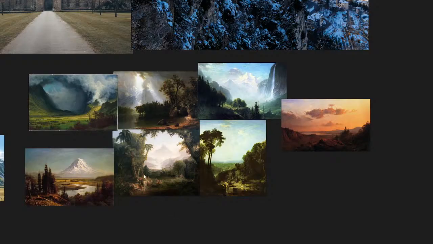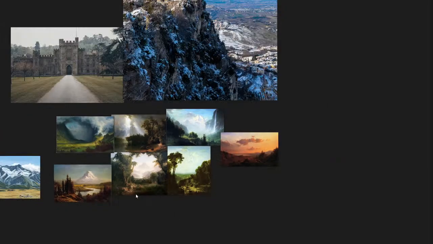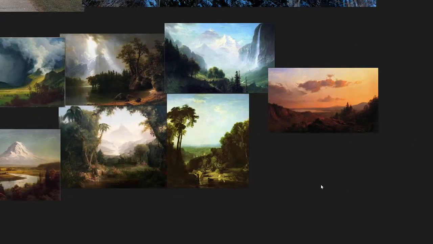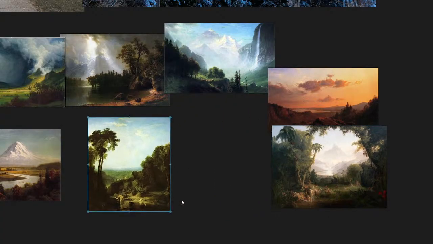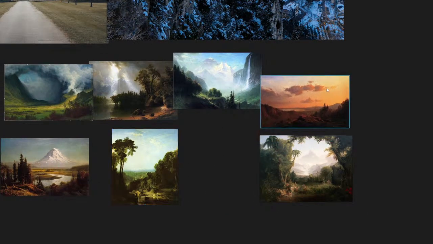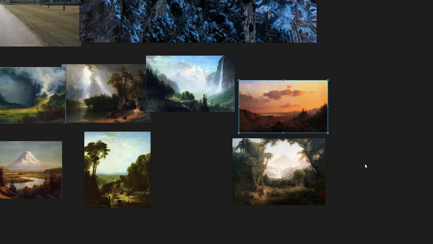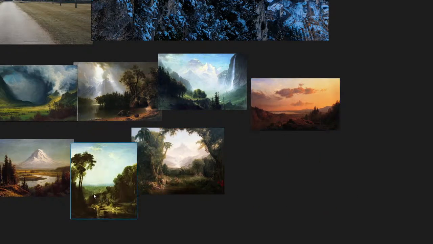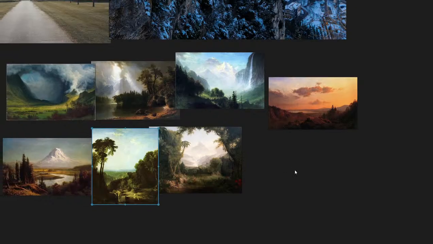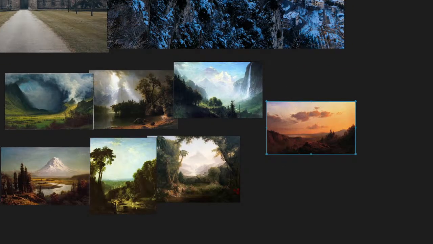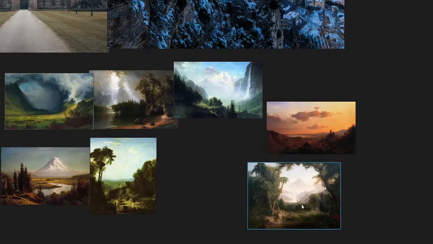So, which one do we like better? I'm leaning towards this one. Maybe the orange sky. This one's Bierstadt, I'm pretty sure. Like all of these over here are. There's only one Frederick Church in here. Maybe this one is.